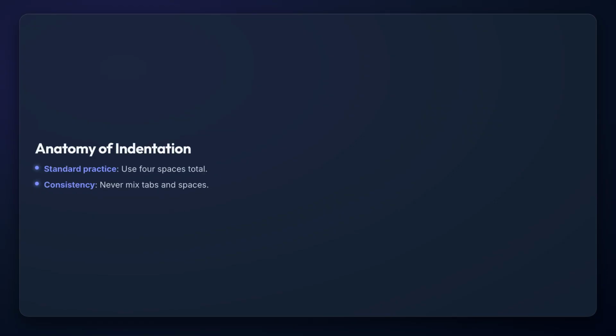The golden rule here is consistency. While Python technically allows any number of spaces, the official PEP 8 style guide mandates 4 spaces per indentation level. Using 4 spaces is the industry standard. It's clear, readable, and prevents the tab versus space nightmare that can break your script.